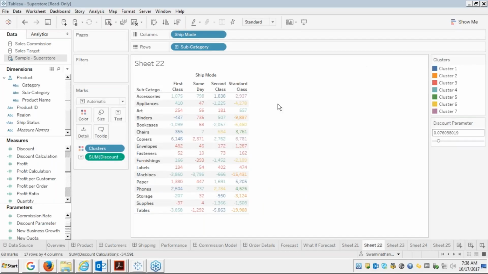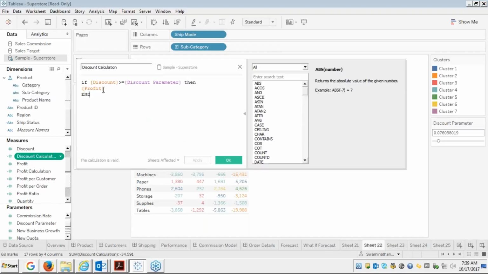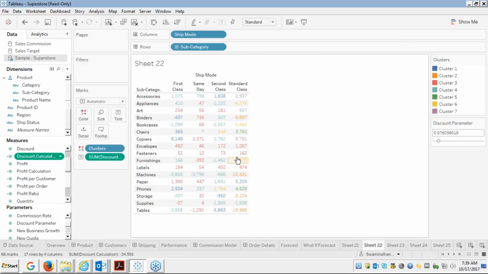So here it is showing the profits, Kanya. In the calculation, what I am showing is, if my discount is greater than my discount parameter, whatever I am getting, then display my profit, greater than or equal to. So display those items alone. Yes, so earlier, why didn't the value change? Because I just took this profit and dropped it in my text, so the values were not changing. When I drag and drop the discount calculation, the values are changing.